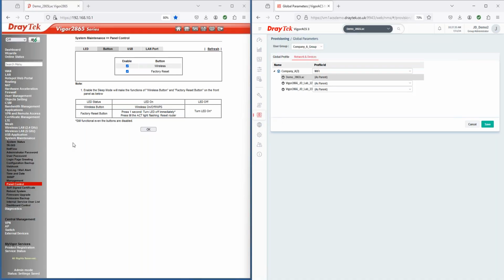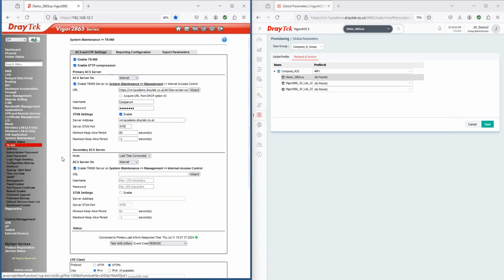What we can do is, typically this device would be polling in every 15 minutes, but we can send a test with inform from the device just to speed up that process and show that the configuration has been applied. The wireless for 2.4 and 5 gigahertz is already enabled on this device, but this is a feature that we wanted to disable, this wireless button. So let's just refresh that page, just make sure that that is still the case. We'll go back to the management screen. So let's go to TR069 and we'll hit the test with inform button.